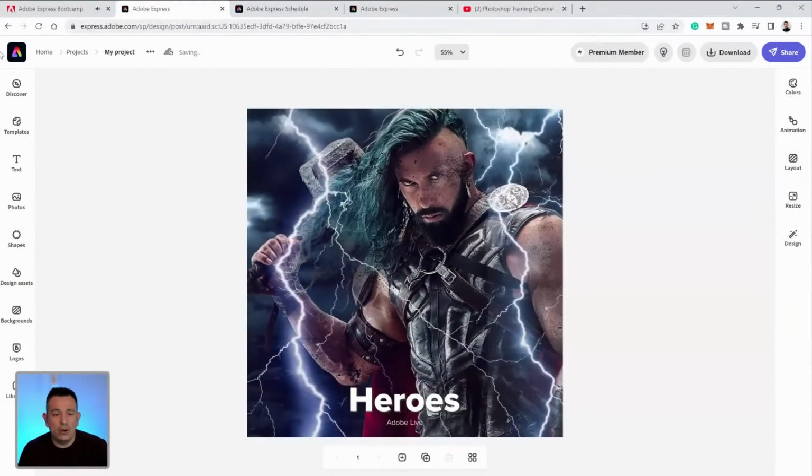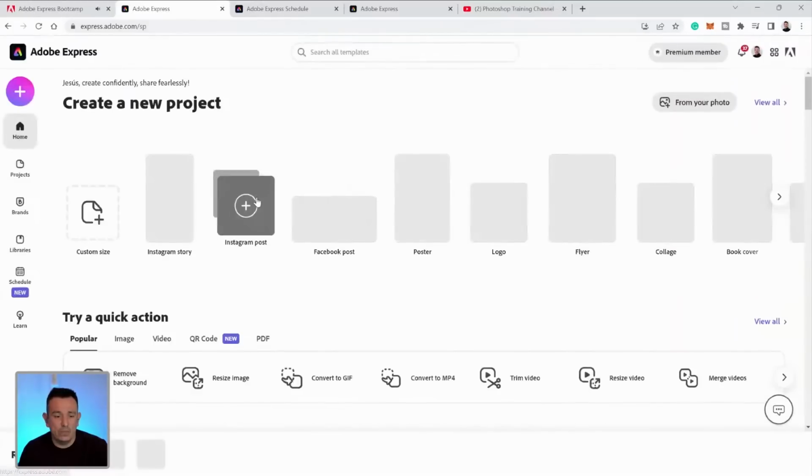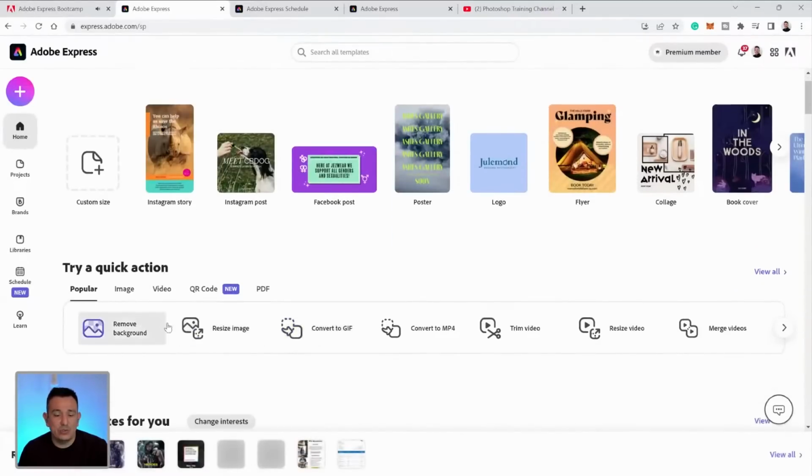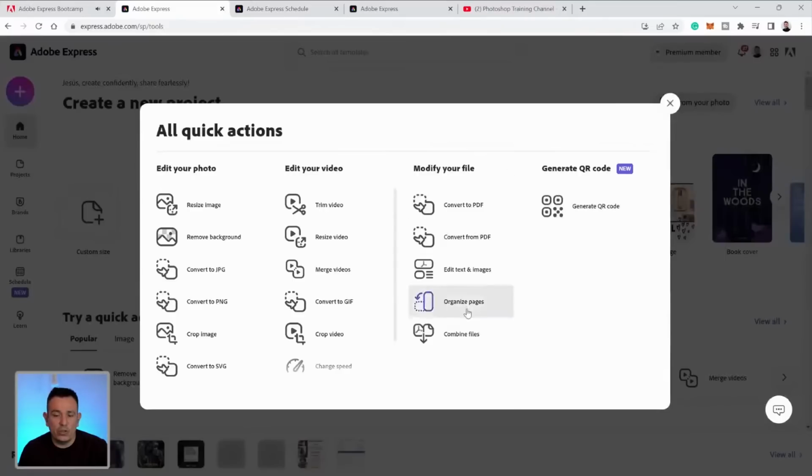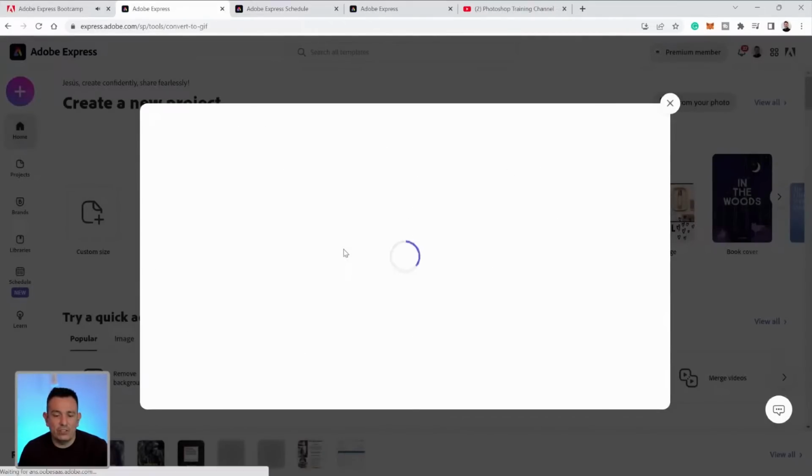What I can do now is go to my Adobe Express homepage, and we have access to these quick actions. So I'll click on View All so that you can see all the quick actions that you have on Adobe Express. And one of the quick actions is Convert to GIF.